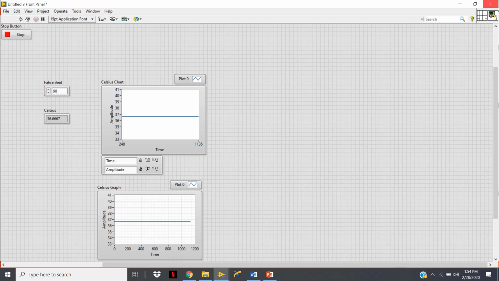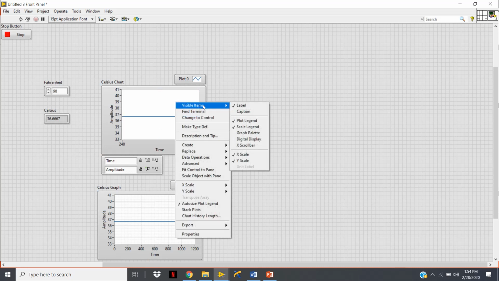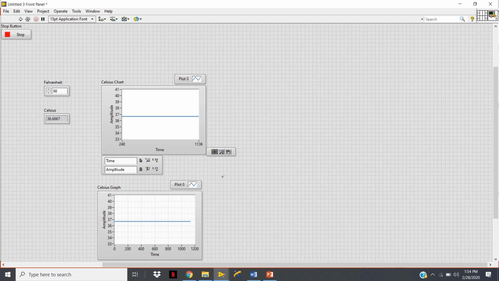All right. Okay. Now let us discuss another important tool which is a visible item, that is the graph palette. You see, the graph palette has three options.